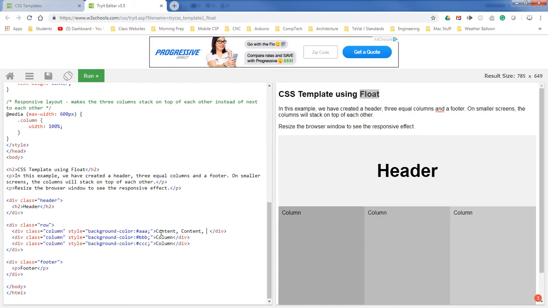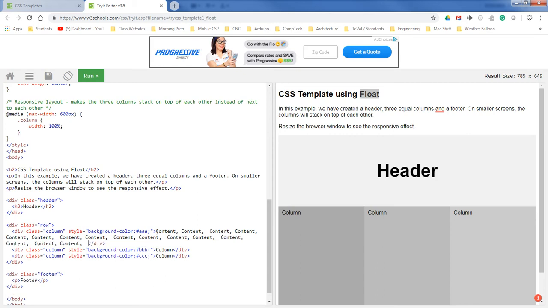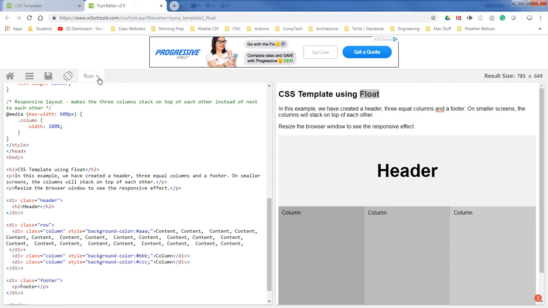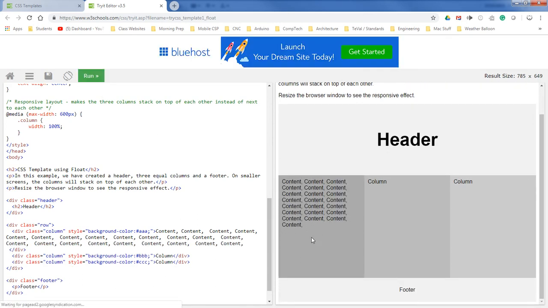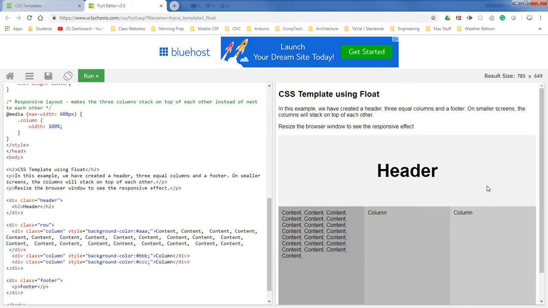Let's see here. I'm going to show you by adding content right now. I just don't want to copy or type this over and over again. Right? If I run it, you can see that there's content in here. So we can put images, we can put text, and we can keep them kind of divided into 3 different, I'd say, real estate or territory spaces on your browser window.